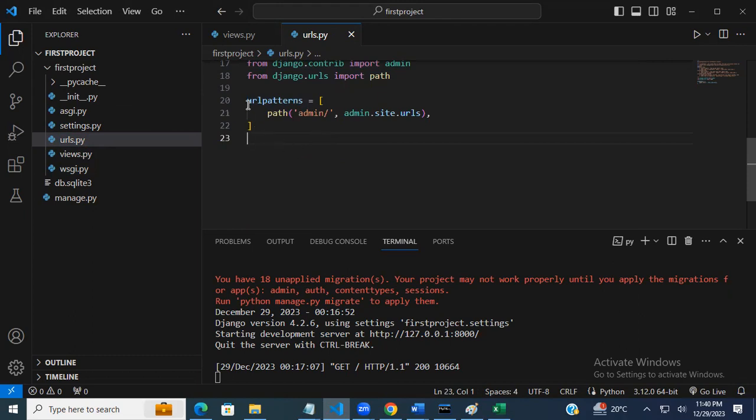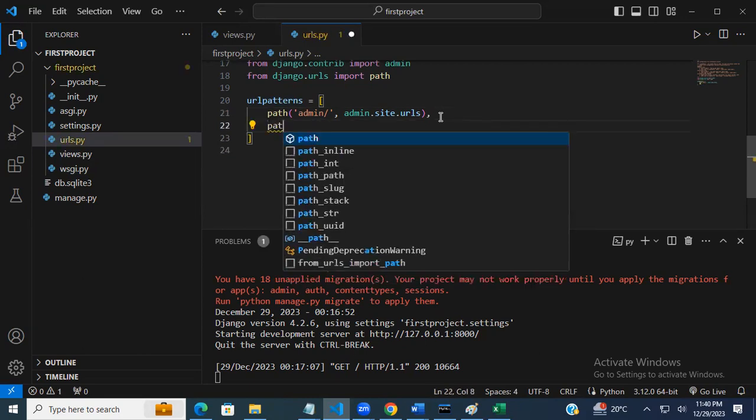Here we have one list, the urlpatterns list. This list contains the URL patterns for your views. Whatever views you have created, this list contains all their URL patterns. If you want to define a URL pattern for your view, you need to write path. This path object helps to map a URL pattern to your view.